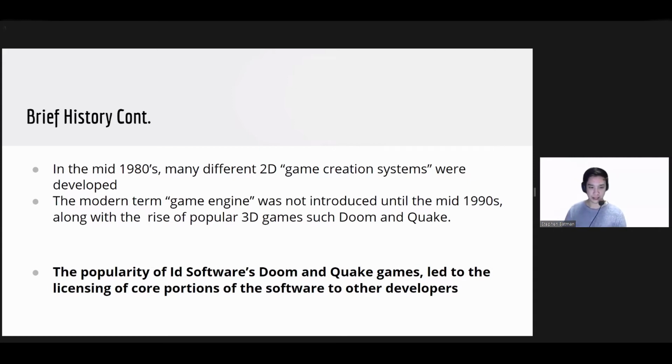But once again, the modern game engine as we know it really was not introduced until the mid 1990s, once Doom and Quake came out. And these games were, I don't know how to say it, paramount to game engines and their rise in the gaming industry, because these first-person shooters had graphics and functionality that had never been seen before in video games.